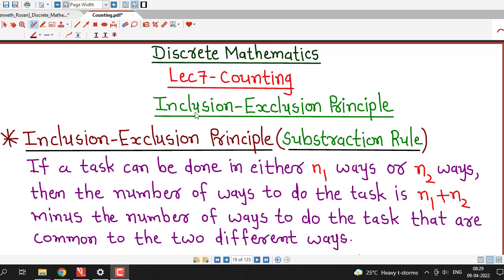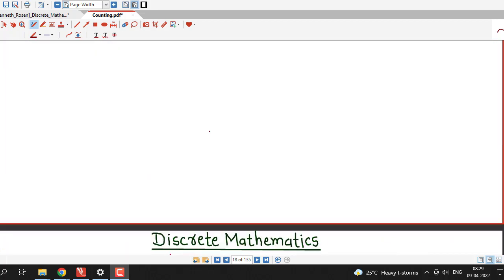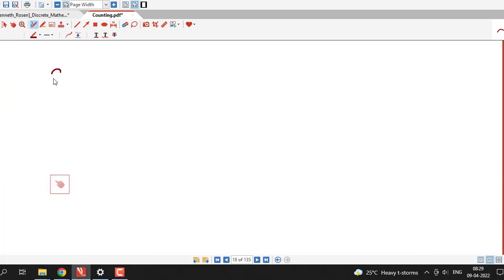In this lecture we are going to discuss the Inclusion Exclusion Principle. It is also known as the Subtraction Rule or Principle of Inclusion Exclusion. So we will discuss this principle and we will see one example related to it. Before going to the Inclusion Exclusion Principle, we recall the sum rule for counting which we have discussed in earlier lectures.